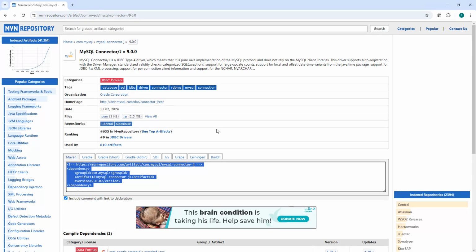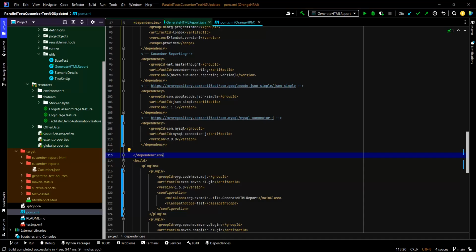You can find it here. This is the Maven central repository, and this is the dependency name. You can copy this, paste it into the pom.xml, and then reload the pom, so the dependencies will be downloaded into your project.